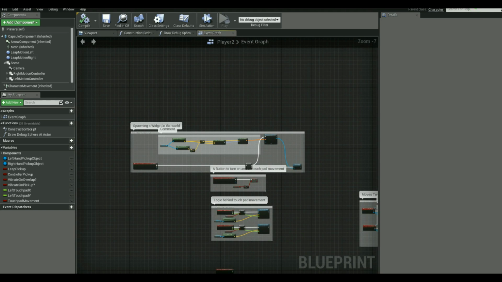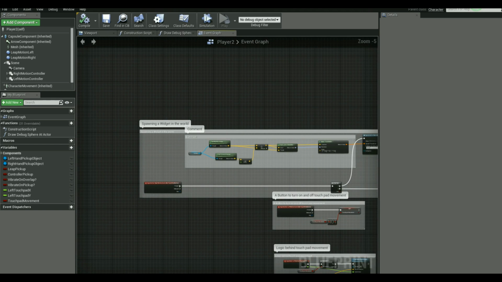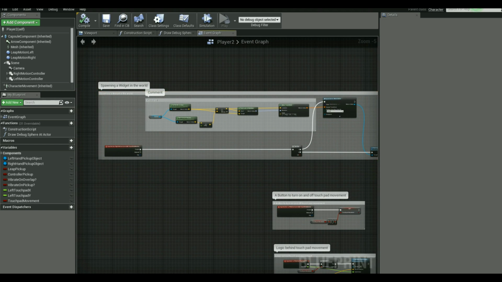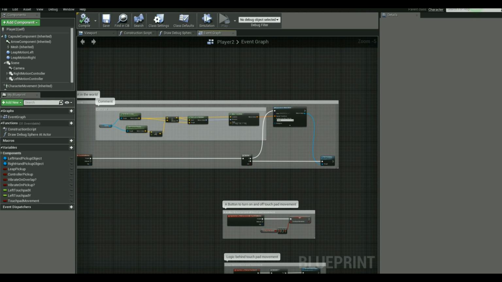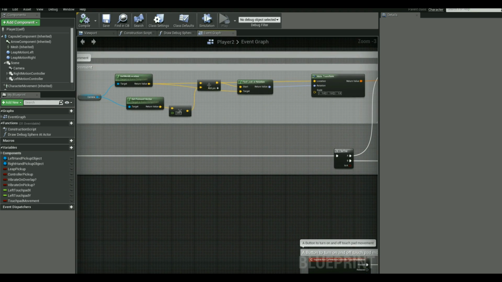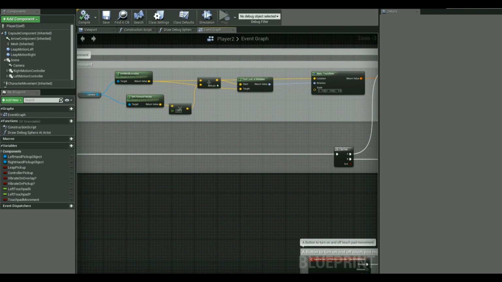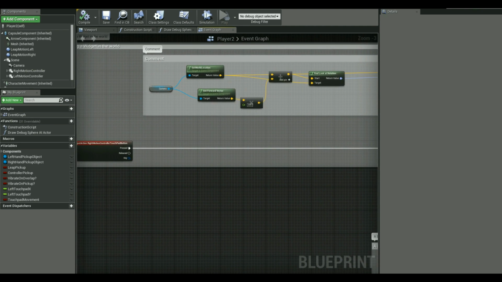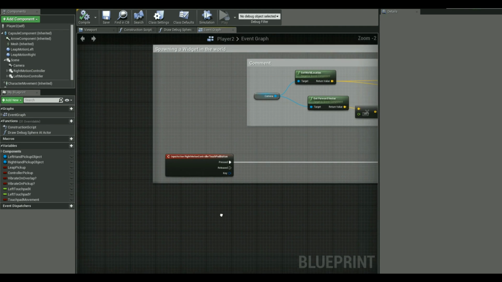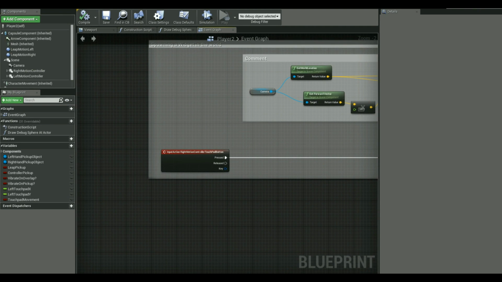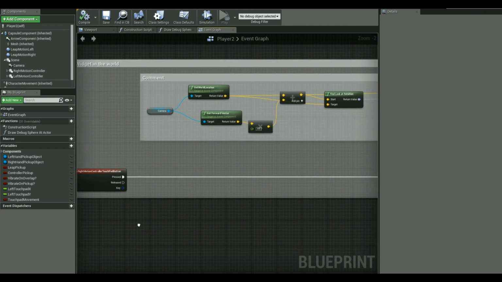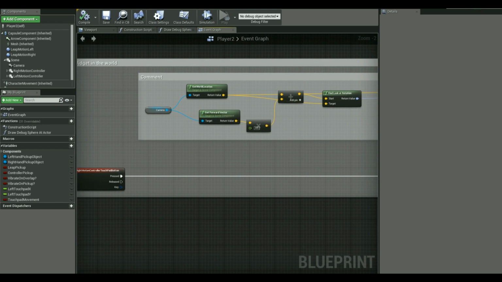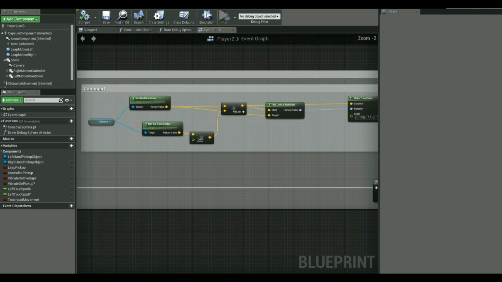What else have we done? Oh, we've also done spawning a widget in the world. This is a precursor to 3D menus for me. I just decided that I was going to make a simple widget that had words on it and spawn it in the world. This time I'm using the right motion controller button to press that, and then it spawns the menu.